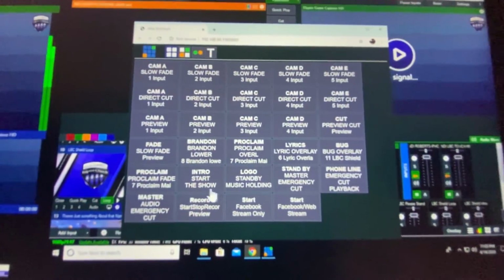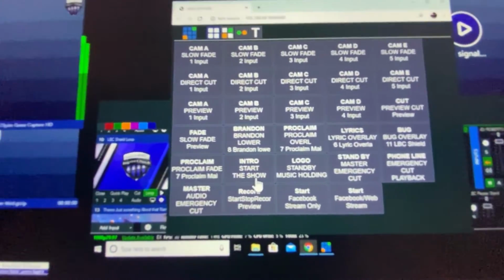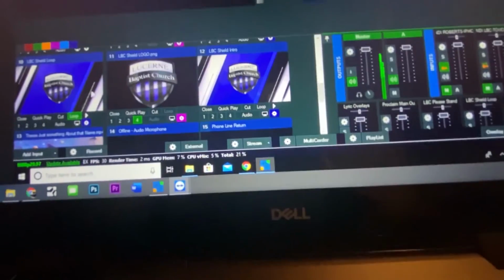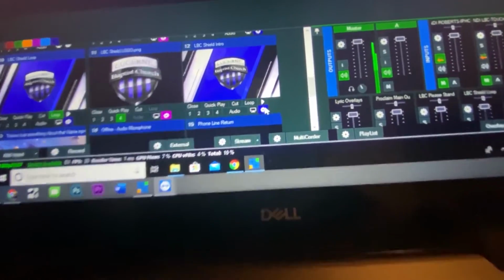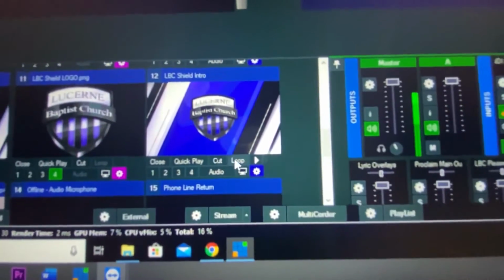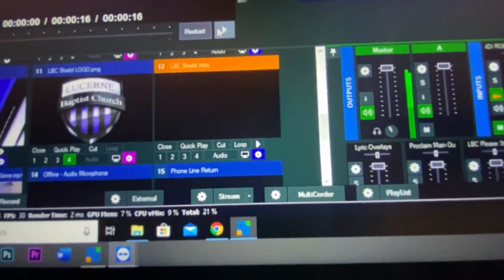So what I'll show you here is the intro, start, stop the show. This does a couple of different things here on this machine. Since we have some different setup here, let's look and see what those actually do. So that's going to be this intro here, which is our shield intro, which looks like this.